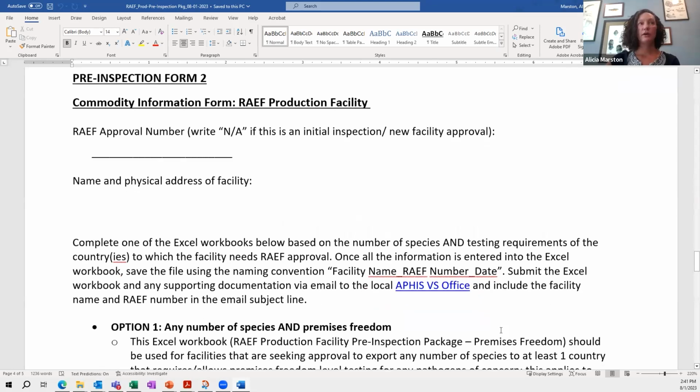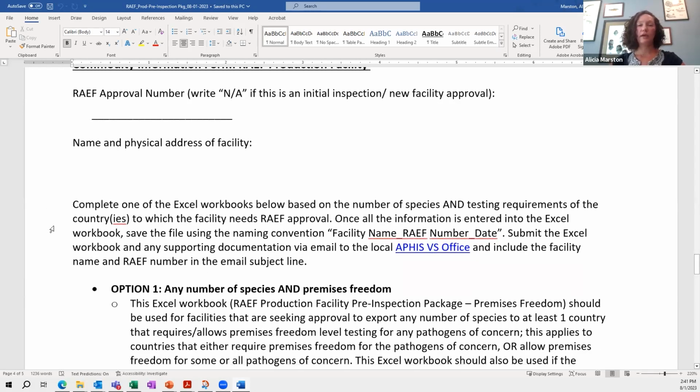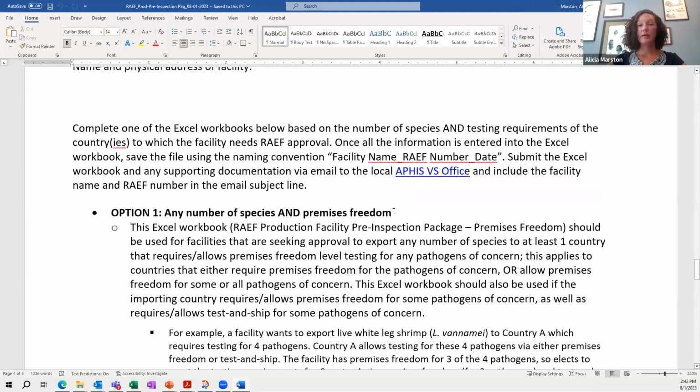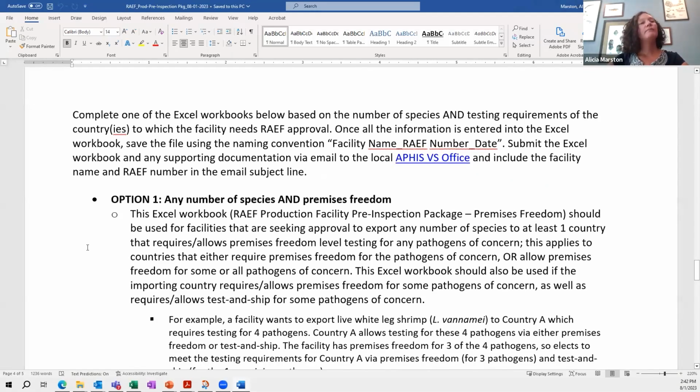Then the second part is focusing on what species and countries they are actually seeking approval for. So for the production facility, there are 3 different options for how they submit this information, and it will depend on the number of species they're sending and what the testing requirements are. There are 3 Excel workbooks, which will be posted on our website. One of them is specifically for Prem Freedom. We'll talk about that one in a second when we get to the Prem Freedom portion of that inspection type.